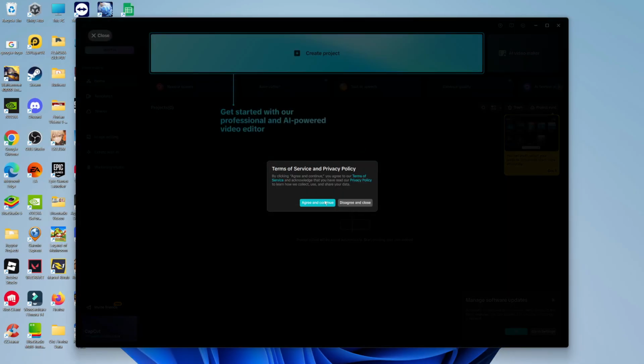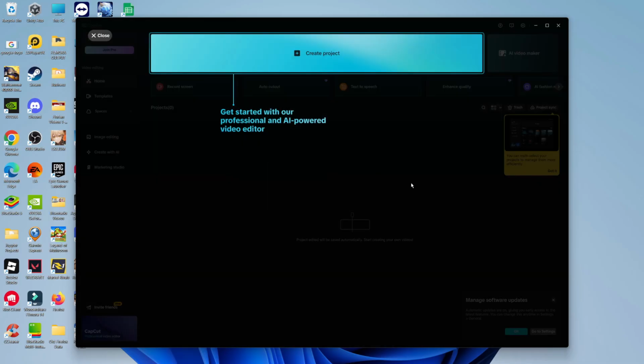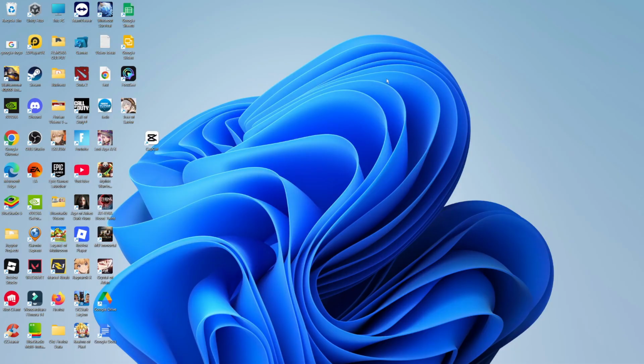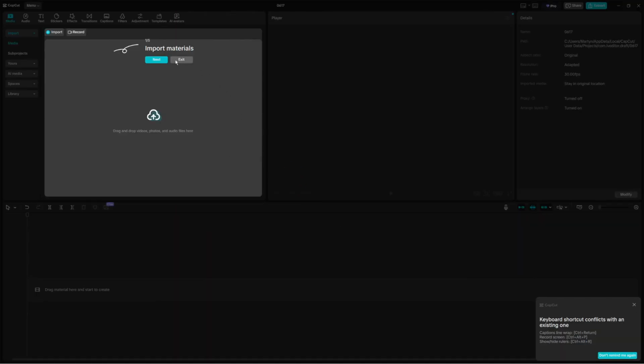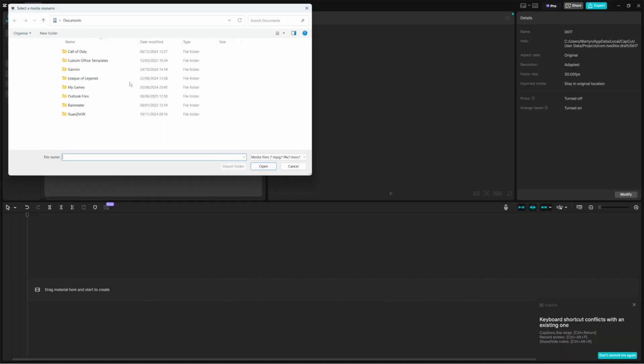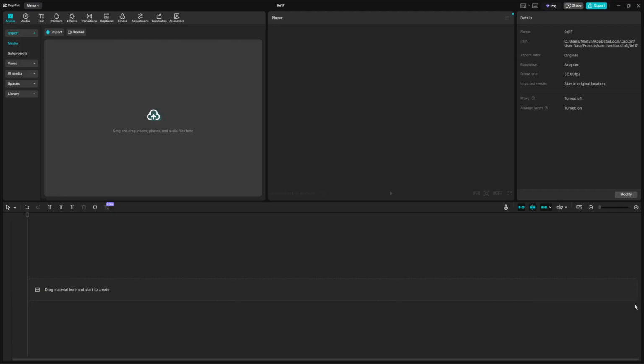Then all you need to do is agree and continue to the terms of service and privacy policy. Then you can click on Create Project and get started with your video editing and making projects on CapCut. So that is how to download CapCut on a laptop.